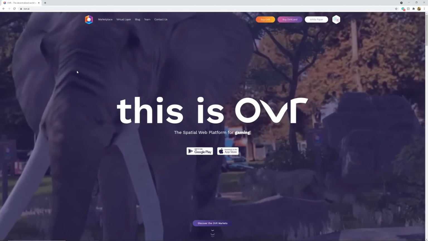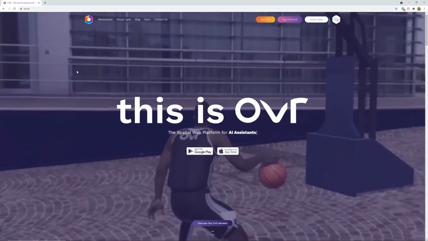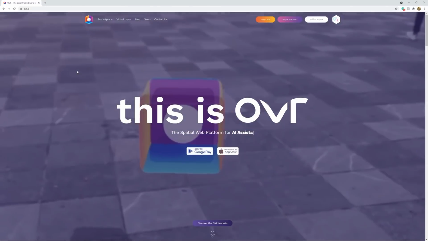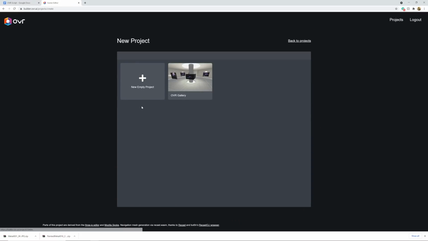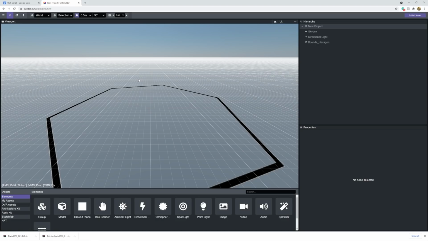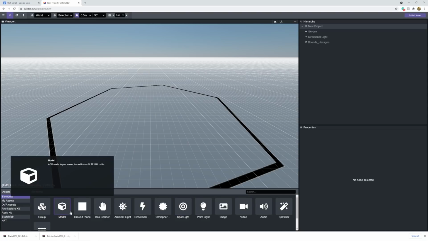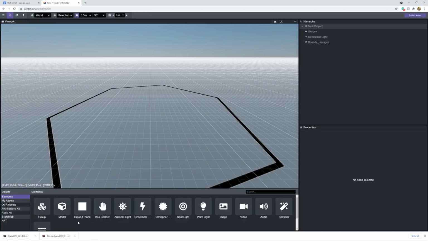So let's go into the OVR builder, which is what all us 3D artists are really going to want to be interested in here. And let's go ahead and make something. All right, so what I'm going to do here is just get in a new project, and you can use their OVR gallery or just start here from scratch. So this is the OVR builder, and it's pretty cool. Images, point lights, spotlights. You can have so much customizability here with your scenes and go crazy with it.